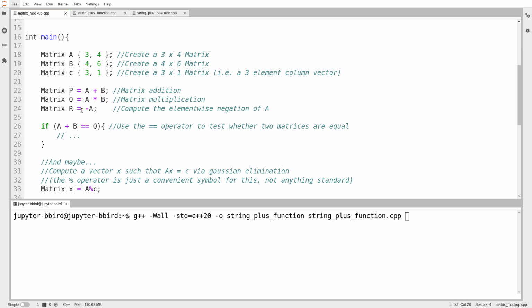I might also want to compute the negation of A. So not just, I don't want to subtract A from something, although I could define that. Instead, I want to be able to take every element of A and negate it. So you could think of this as sort of multiplying it by the scalar -1. All 3 of these lines show off operators.